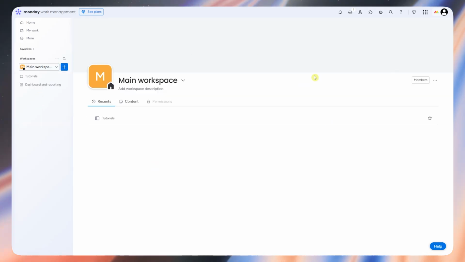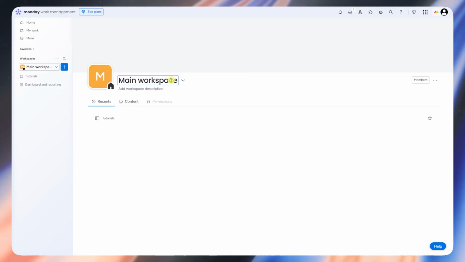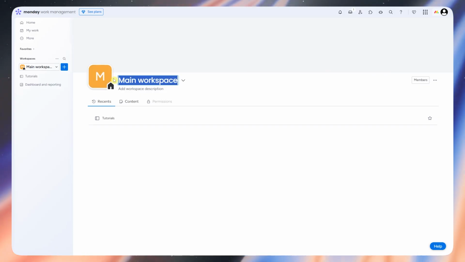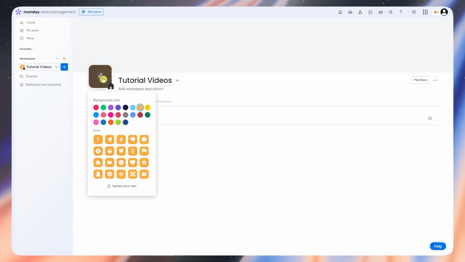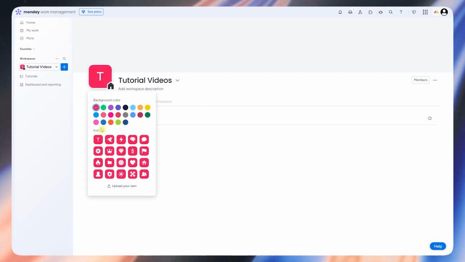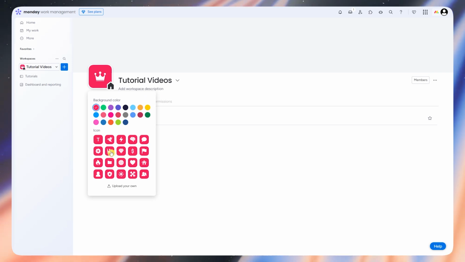And then you'll be prompted in here, right? So in here, you will now be able to change the profile picture. You can change the name right here. Let's say I'm going to go for tutorial videos right there. And then we can now click here, and then we can also change the color and then the icon right here if you would want.